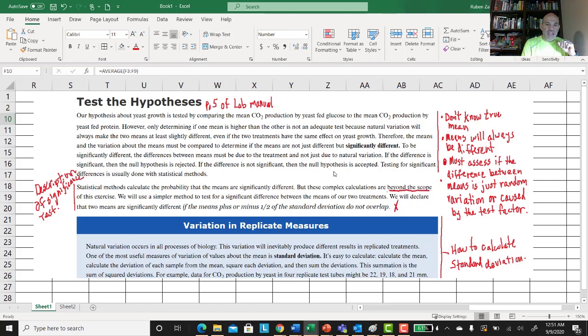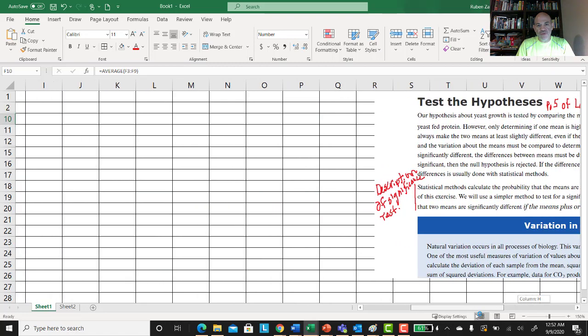It says we're going to take the mean plus or minus 1/2 the standard deviation, and we're going to do that for each mean. You're going to take the mean and add, and then subtract half of the value of the standard deviation. And then you're basically going to get a high value and a low value for each mean and compare the ranges.